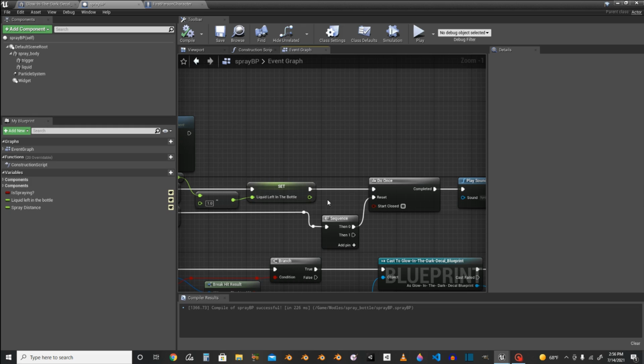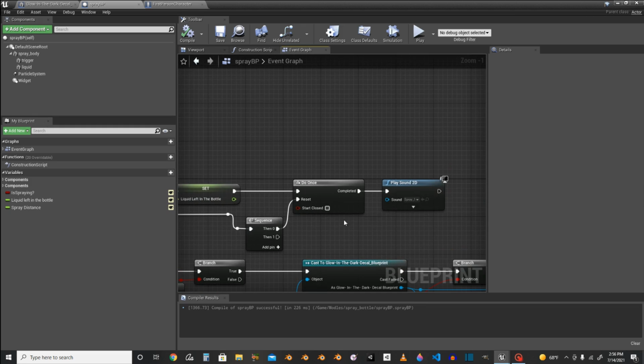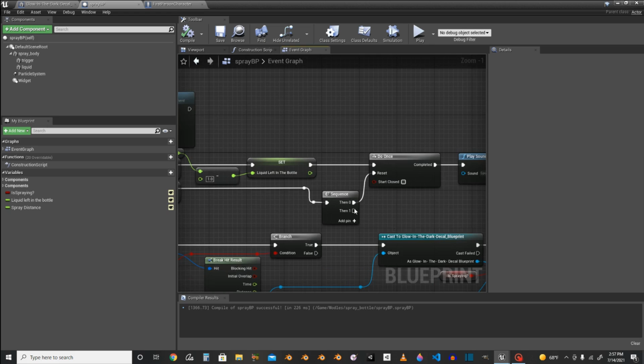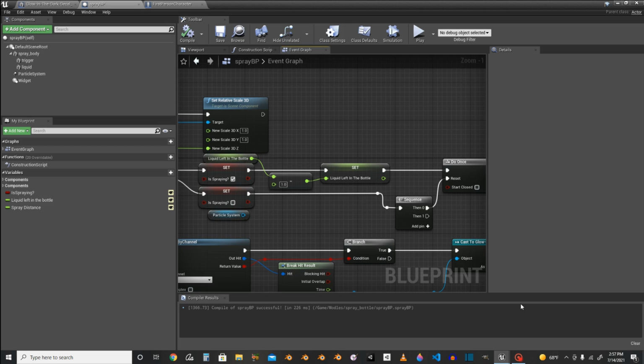Anyways, click left in the bottom, set it, deplete it, do once, and it'll create a sound, which is going to be a spraying sound. I'll add a sequence here.